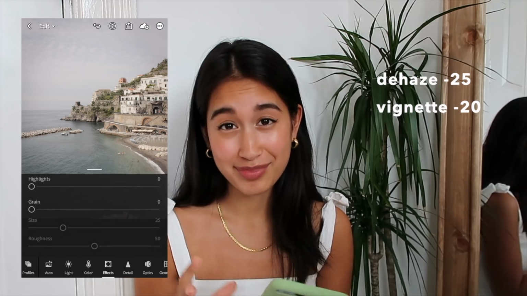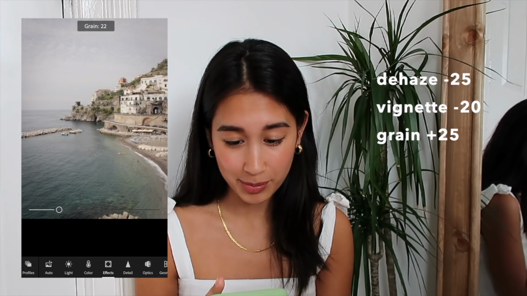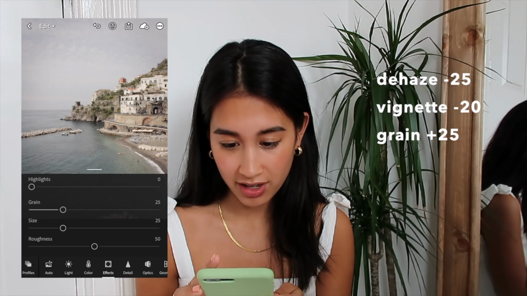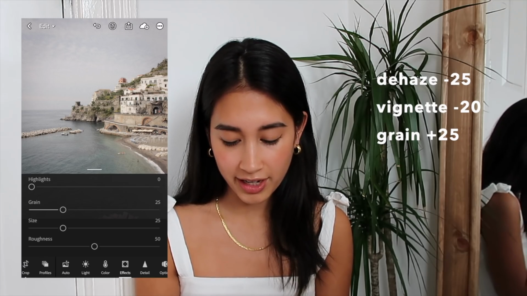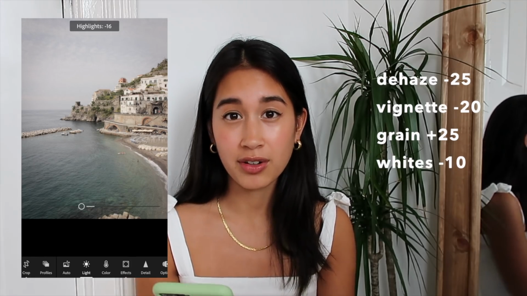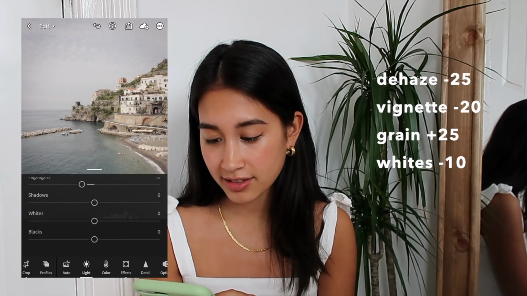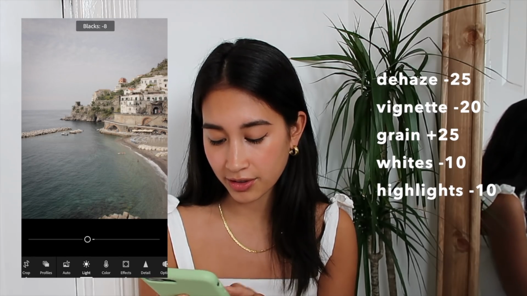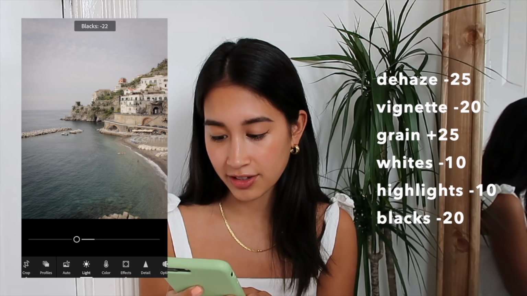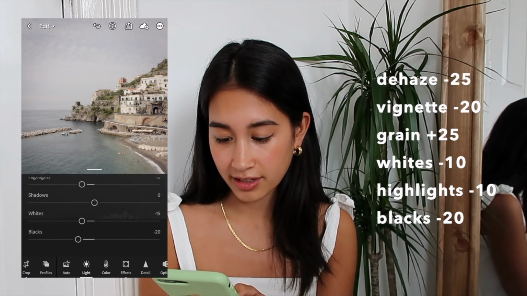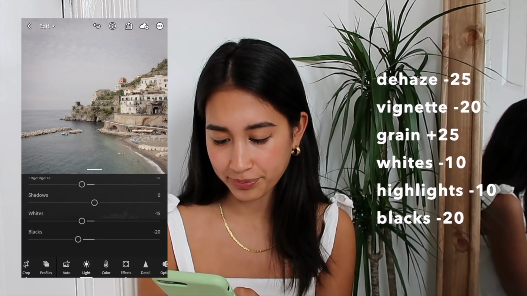And of course, got to add the grain. So I'm going to bring that up to about 25. So now that the effects are done, let's go back to light. I'm just going to bring down the whites and the highlights just a little bit. And I'm also going to bring down the blacks because I feel like we lost a bit of that definition in the dehazing. Dehazing sounds like a crime.